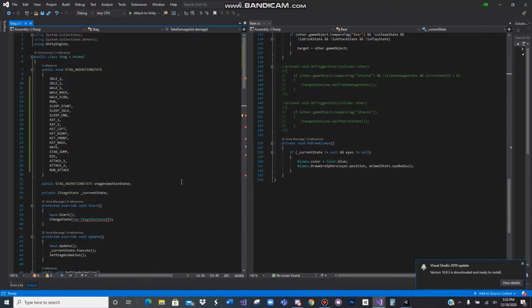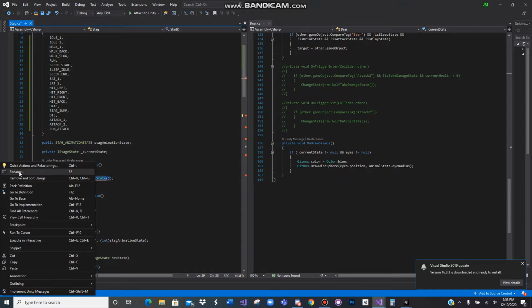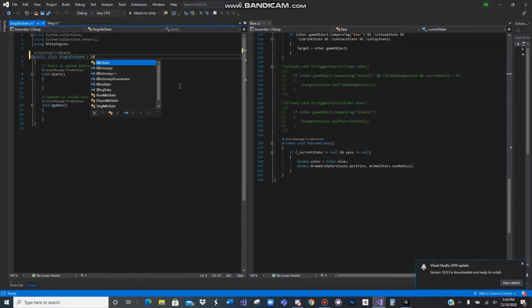Alright, so let's start from the top. Start with idle state. So just right click and go to definition, and this will bring us into our state here. And hang on one second so I can pull up a reference. Okay, here we go. So first things first, we're not going to inherit from MonoBehaviour. Instead, we are going to inherit from the base class idle state.